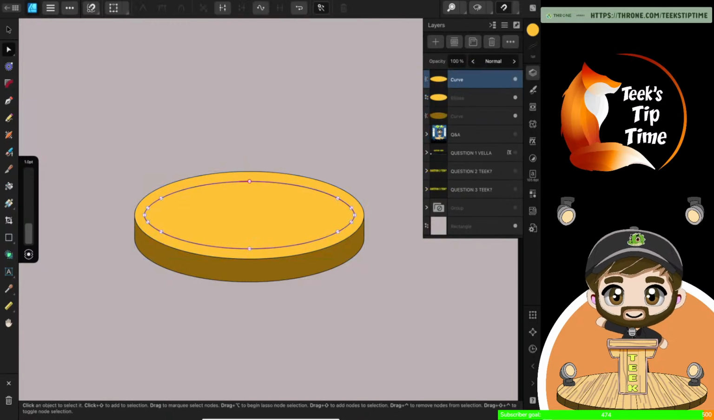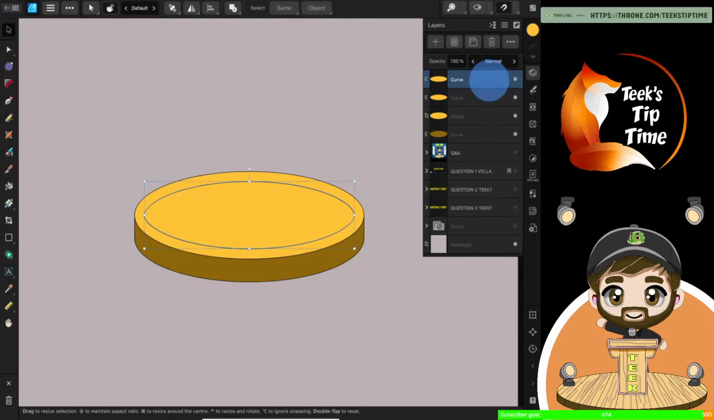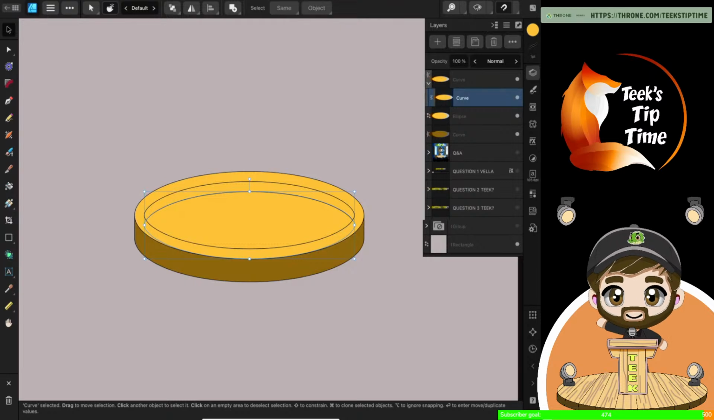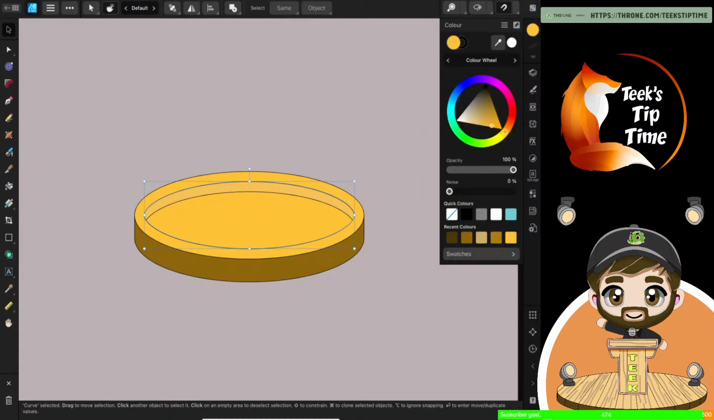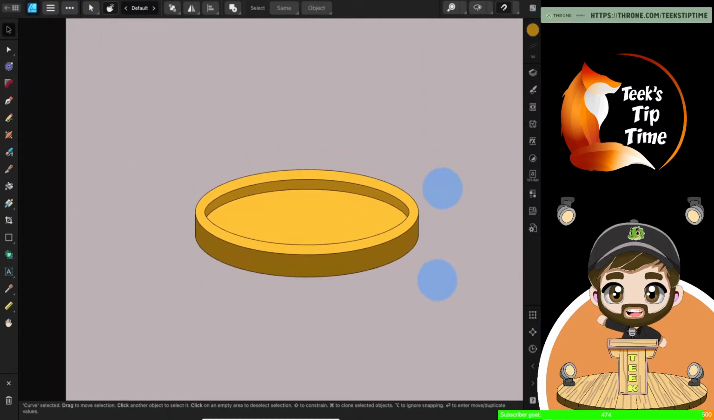Now that we have that, what we're going to do is duplicate that one and put it inside the other one and put it down slightly right there. What else we're going to do is this top one, we're going to make a slightly darker color so that it looks like more of a coin, if you like.